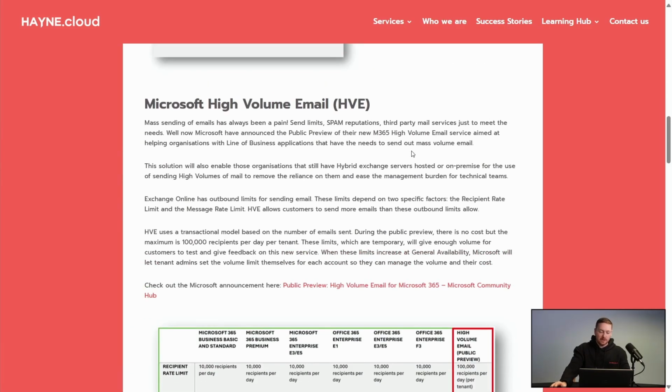Microsoft High Volume Email. This was announced in April, so this is in preview as well. What this is going to do is give you a way of sending mass mails to your customer base. Maybe you're in marketing, you've got marketing campaigns, and you want to send a campaign out to 50,000 contacts. Commonly, you'd have a third-party service, so it protects your email domain's spam reputation against all the checks that various email servers go through to make sure you're not being blacklisted or reported as spam. So Microsoft's new high-volume email service is aimed at helping organizations with line of business applications that have a genuine business need to send out mass volumes of email.